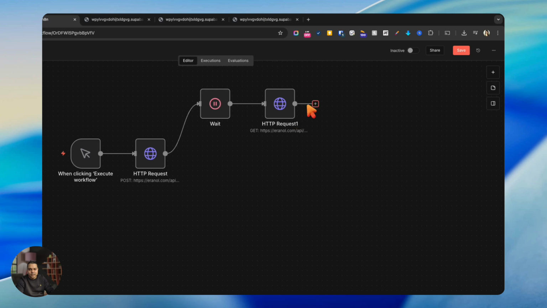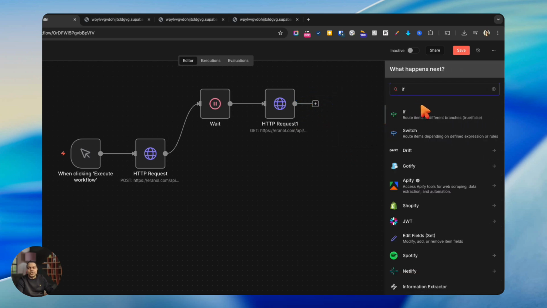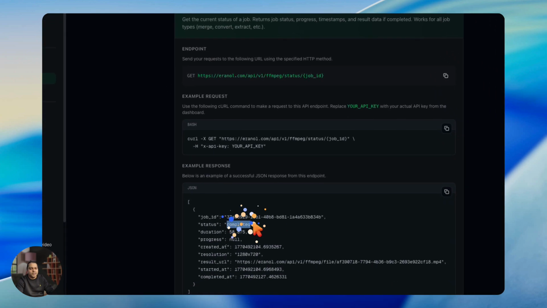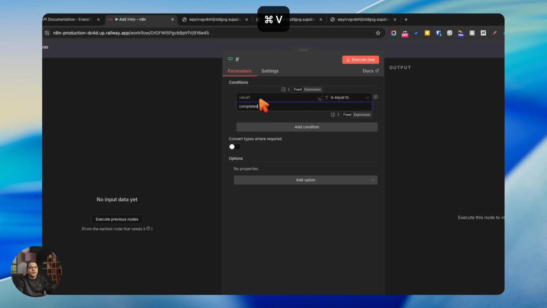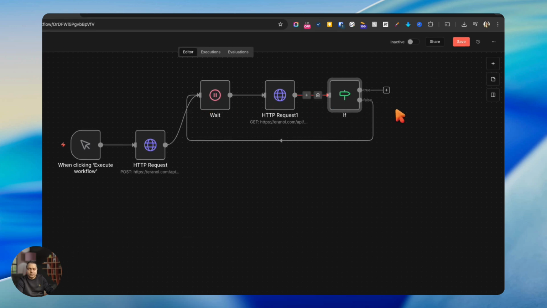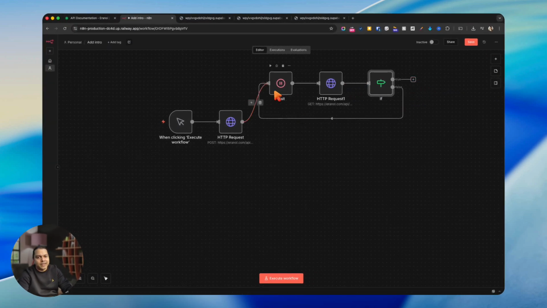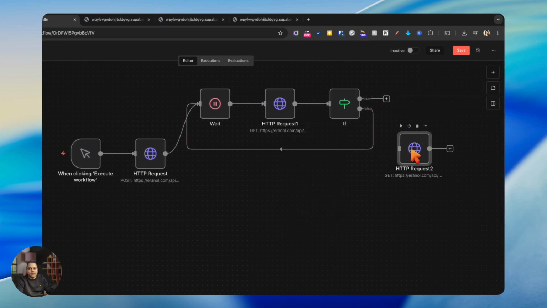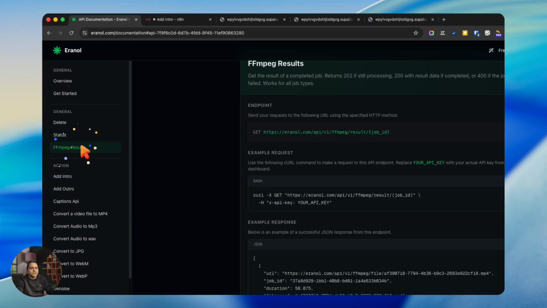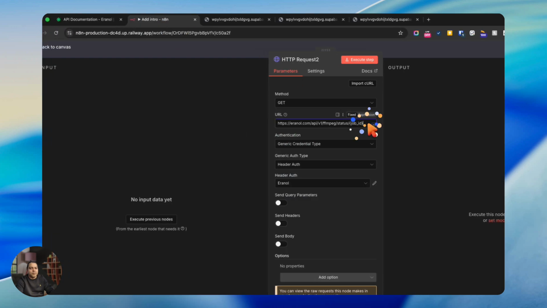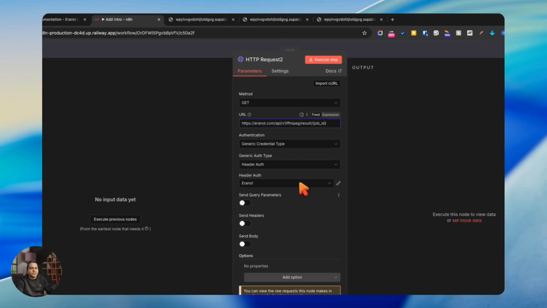And then once we have the status completed, we check it with an if node. As you can see in the documentation, the completed is like this in string format, and then we will drag the status. If the status is false, which is basically not completed, we go back in the loop. If it is true, then we have to request the results. So we will do that here like this. And then to request the results, this is the endpoint, and we have to provide the job ID. So there you go, results, job ID.